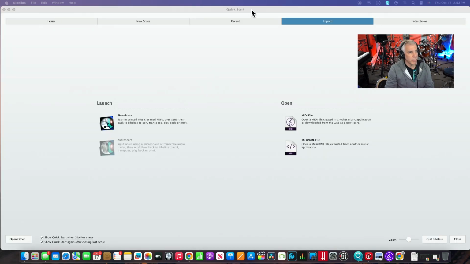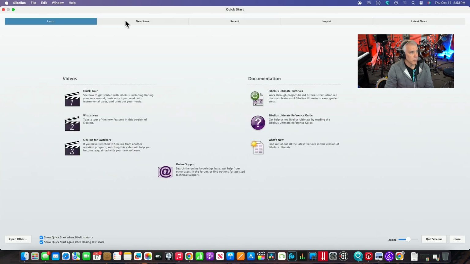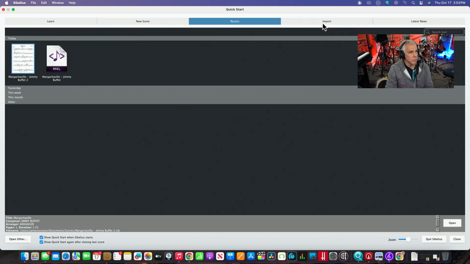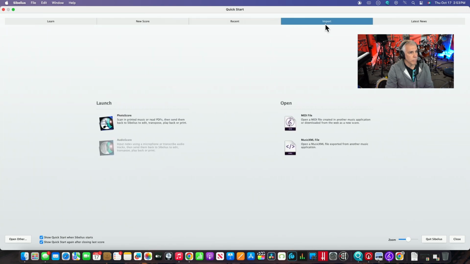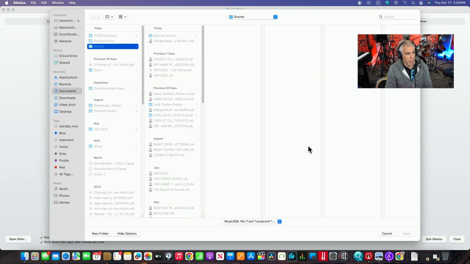Okay, so we open Sibelius. And when you first open Sibelius, you'll be in this quick start window: learn, new score, recent, import. So we're going to go to the import tab in the quick start window, and we want to choose MusicXML file. This is bringing in a document from any other music software. So we're going to look for that XML file.